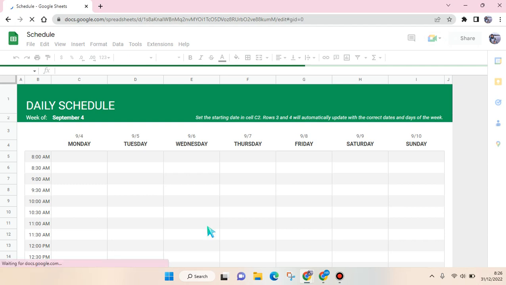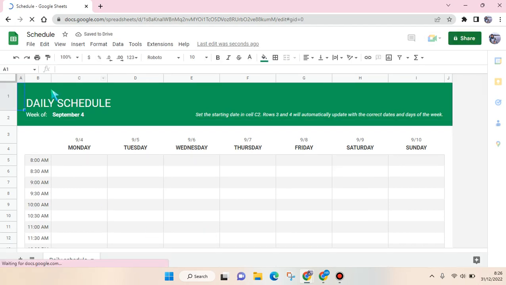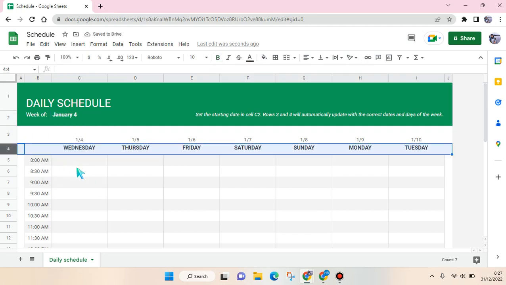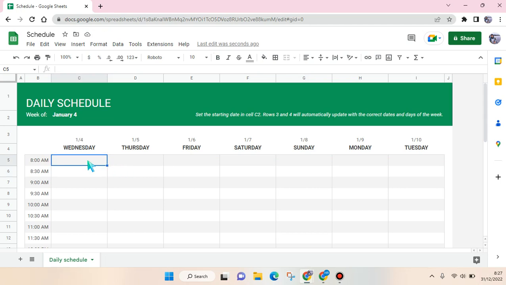And after that, if you want to change it into a weekly or monthly schedule, you can just do that by adding some adjustments here. For example, for week of, I'm going to change it into 2023, and then here I'm going to change it into, like this, January 4, for example. And then after that, you can make some adjustments in here.